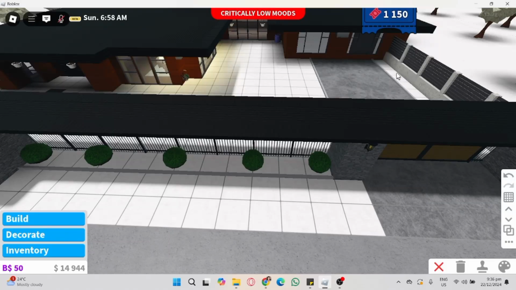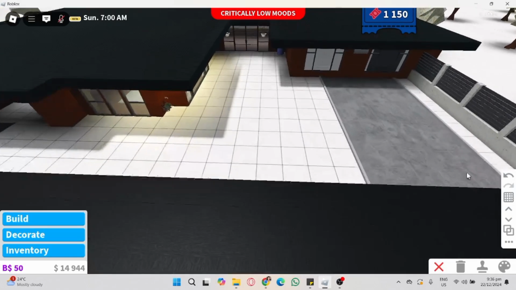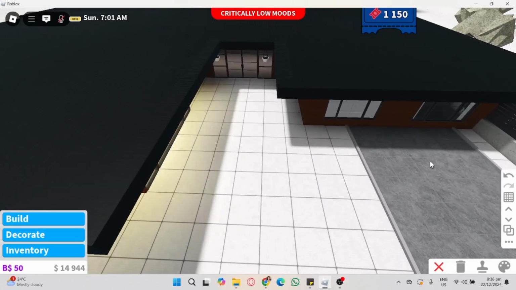In this video, I'm going to show you how to make LED lights in Bloxburg. So first, make sure you are on the build mode. Now, click the three dots and then navigate to the roofs.